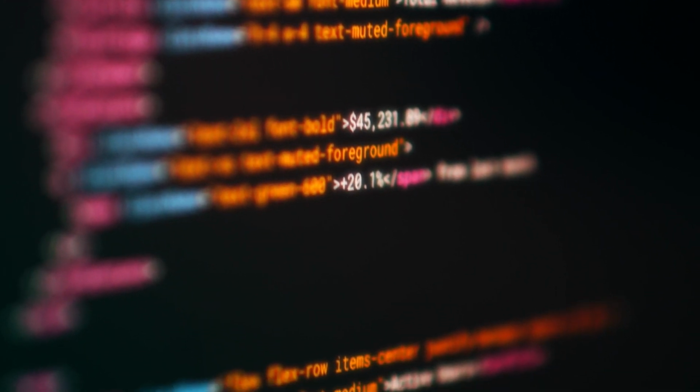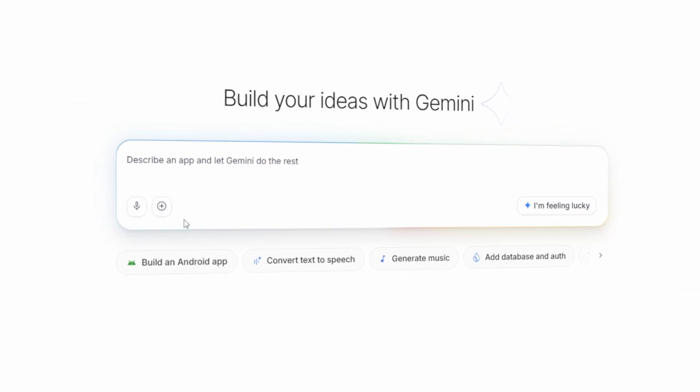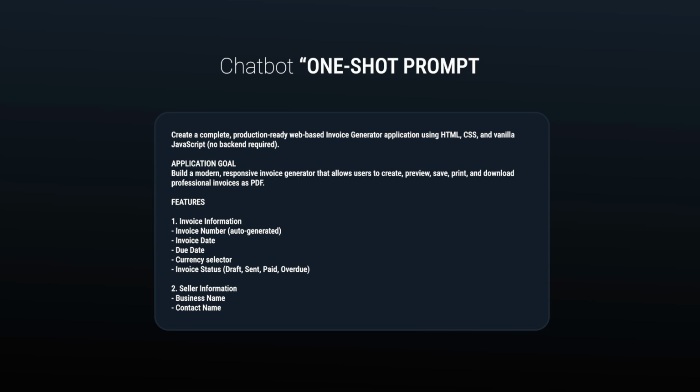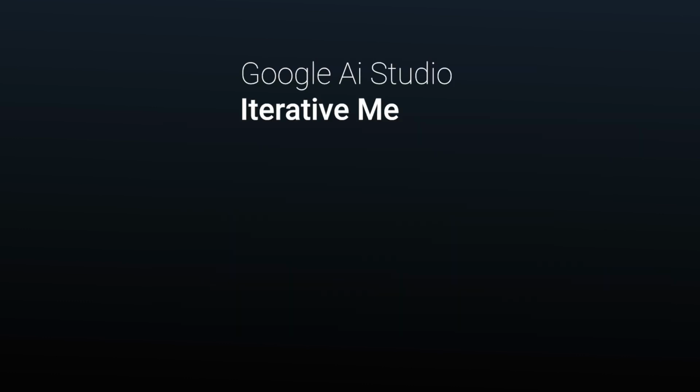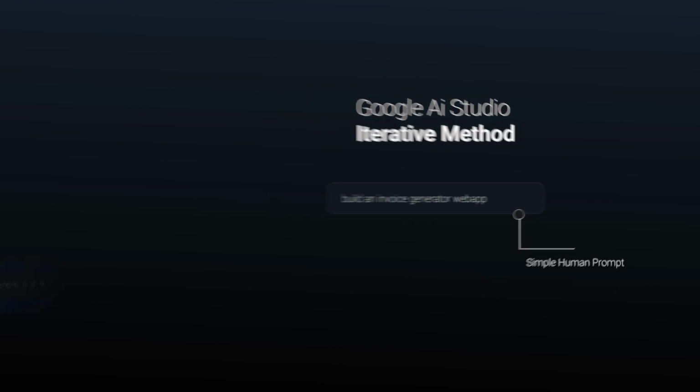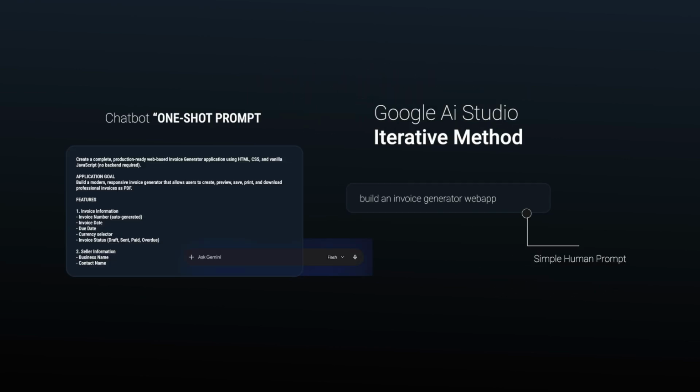Now that our developer environment is fully optimized, we face a major strategic decision. There are two ways to prompt an application. You can either construct a massive multi-page prompt inside a chatbot like Gemini Advanced and then copy the entire code chunk over here, or you can write an incredibly simple human language statement directly inside Google AI Studio and build your software iteratively, piece by piece. Personally, I always choose the iterative method. It gives you precise control over the design layout and prevents the AI from getting confused.